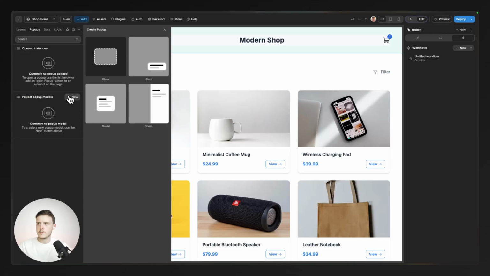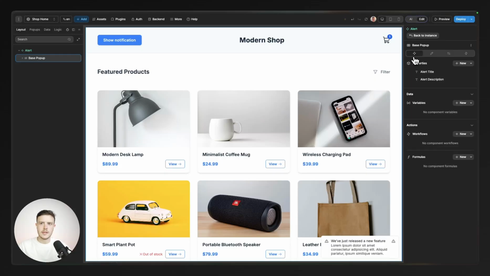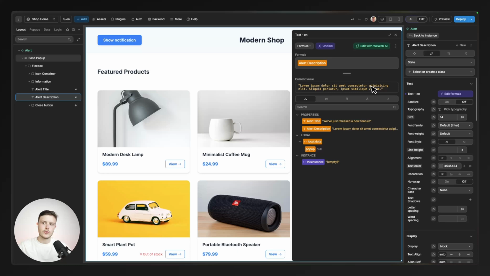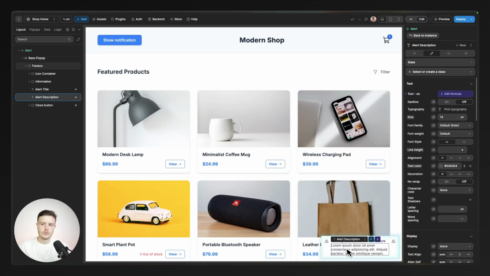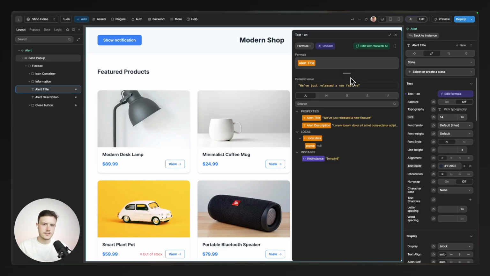I can create a new pop-up. I can choose the alert template. And by default with the alert template, it comes with an alert title and an alert description property. And also by default, the text elements inside of the pop-up are automatically bound to their respective properties. So this description is bound to the description property and the title is bound to the alert title property.